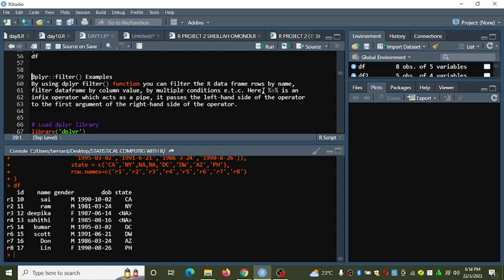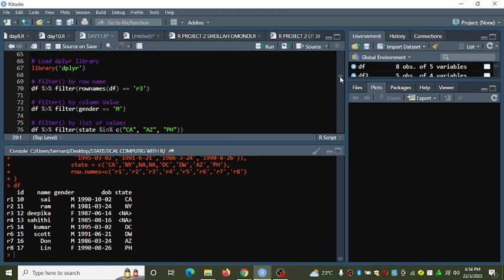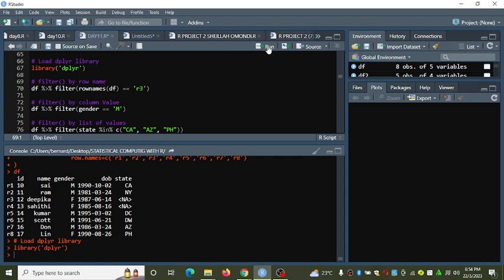So it passes the left hand side of the operator to the first element of the right hand side of the operator. So I think that definition is very, very clear and straightforward. Let's see. Now you can load the package. So ukiload once unaweza achana nayo.